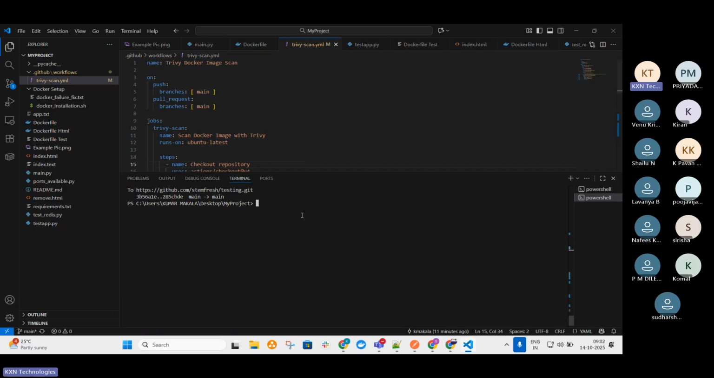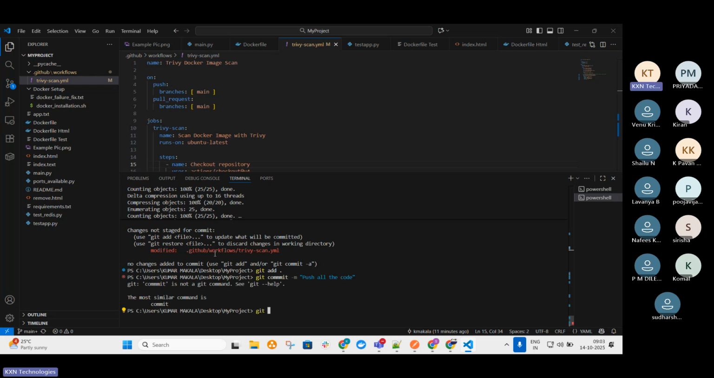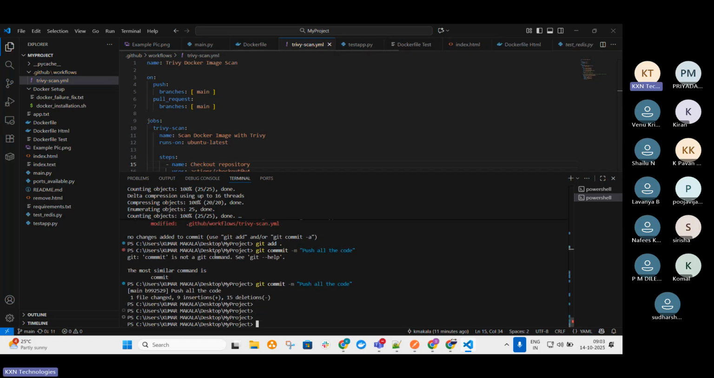How to do a git status? If I do a git status, there is only one change. Okay. git add dot, meaning add everything. git commit minus m. Now what you will be doing? Push all the code. Oh, really? It's triple M. Okay, cool. And then git push.